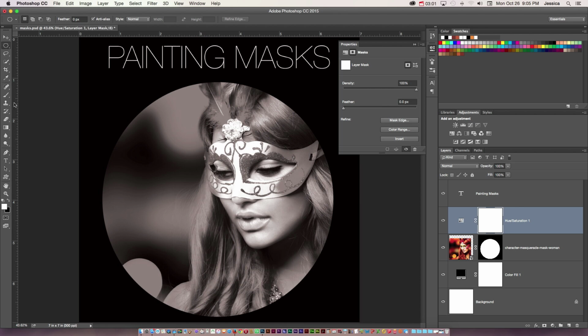So what we need to do now is grab our paintbrush because we want to paint in black, because black is going to conceal this grayscale hue and saturation. It's going to conceal it from wherever we paint it. So I'm going to start painting, and I probably need a bit bigger brush. And notice that it's bringing back all that color. I'm not necessarily painting that color. I'm actually painting black where I want it to hide the black and white, so to speak.